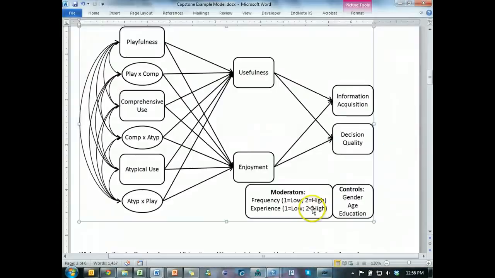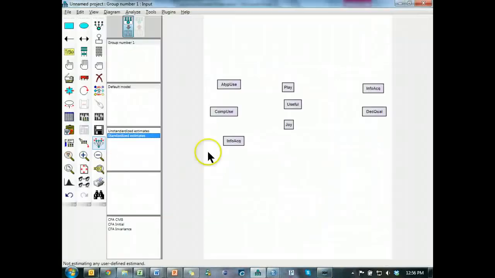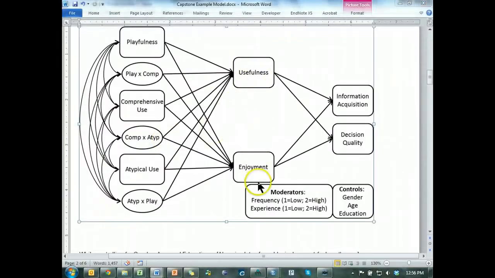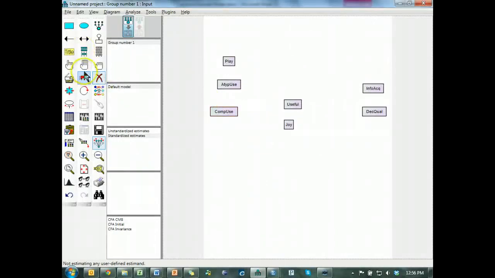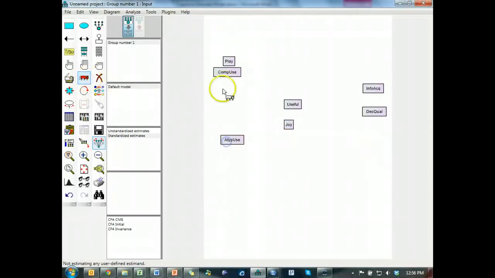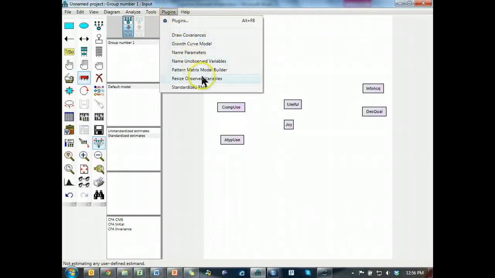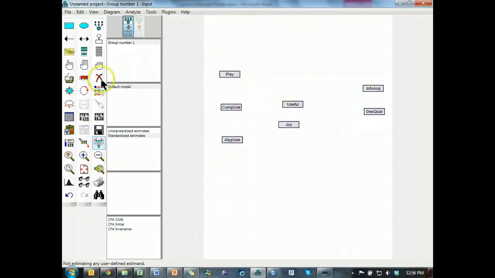Let me just make sure they're in the same order here. Playfulness, comprehensive, atypical. Playfulness should actually be here. Oh, how did I get that there twice? Okay, and then usefulness, joy. Oh, and this should also go up here in the middle. And then info, decision quality. Great. Now I can make it a little prettier. You know what I could even do is resize observed. Now they're all the same size.